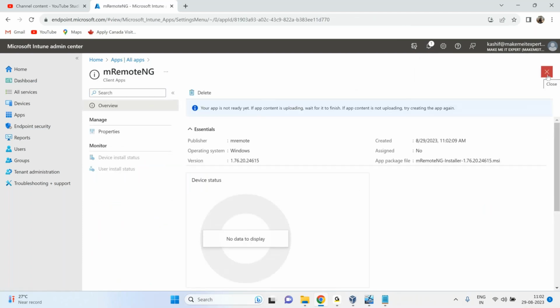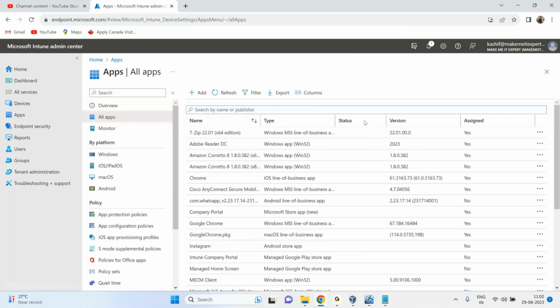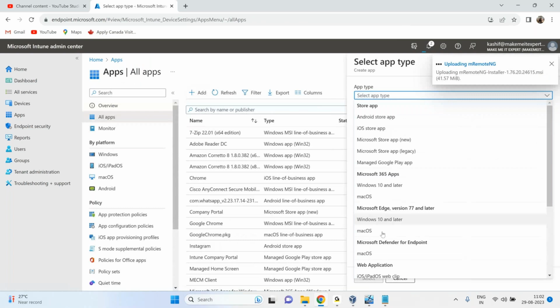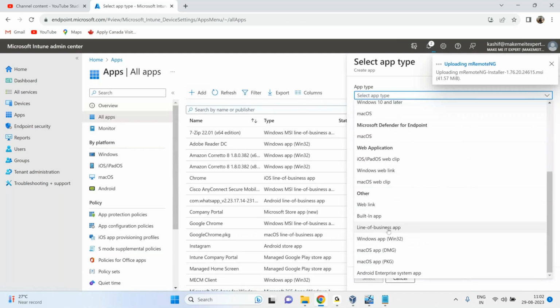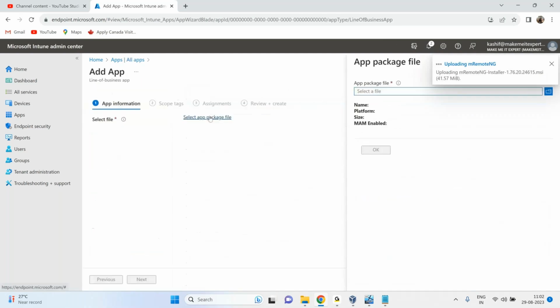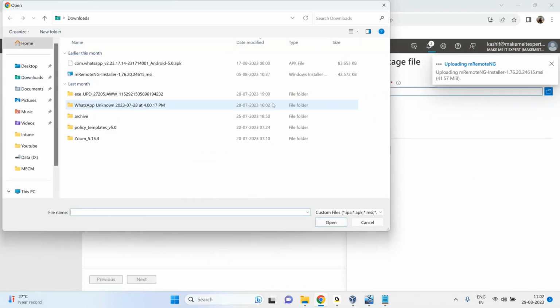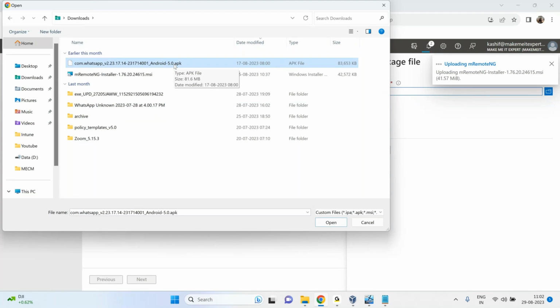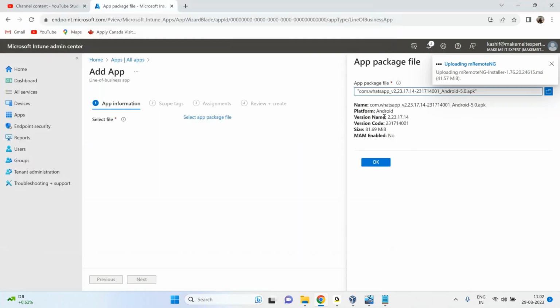Now for Android, you can click on add, and then again line of business application, select, and select app package, and here you can choose the file. For example, this is the application which I downloaded. These are things which I downloaded from internet. So this is for WhatsApp. This is WhatsApp application, APK file. You see WhatsApp. Click OK. Okay, then publisher, WhatsApp.